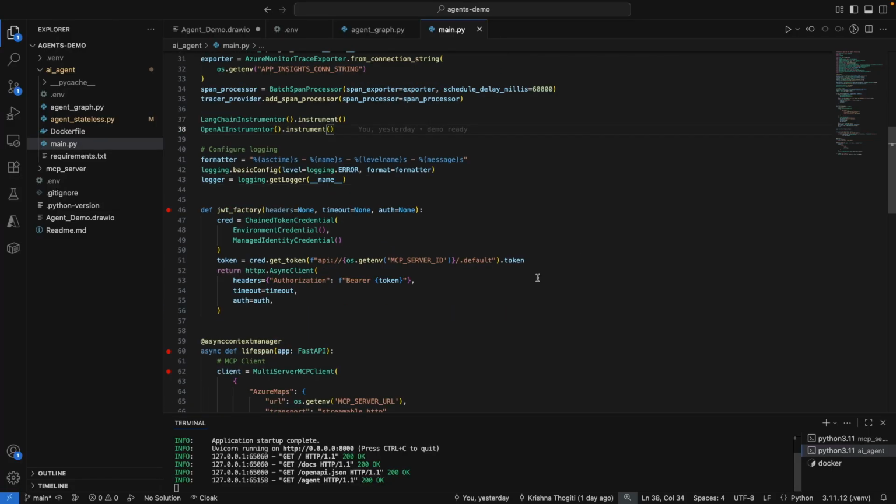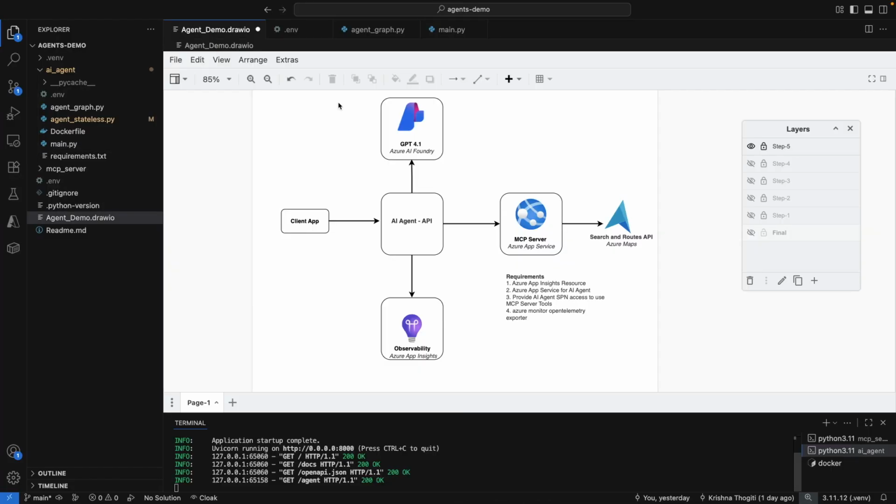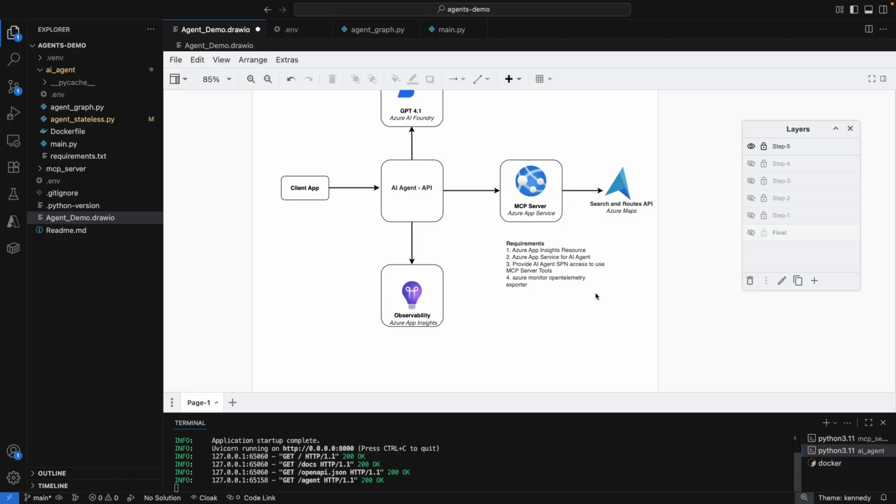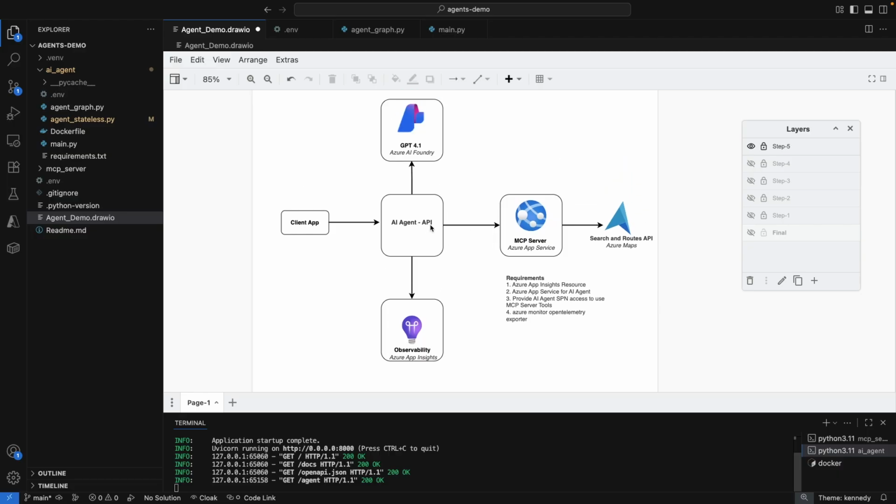Okay, all right. Going back to your diagram, basically we're able to create an API. We're able to run it locally. And then we were able to emit the traces to Azure Application Insights. And we're basically connected to the MCP server that's running on Azure App Service.